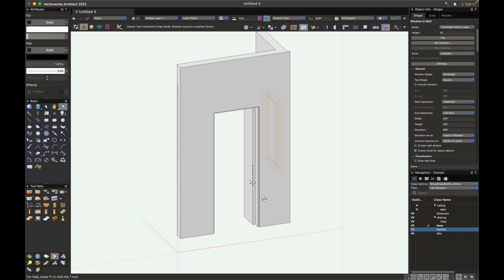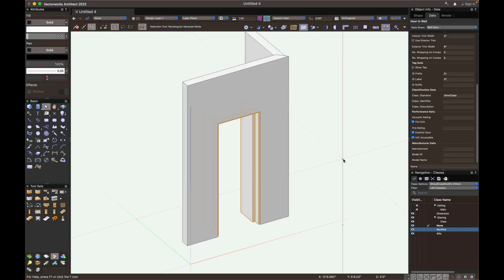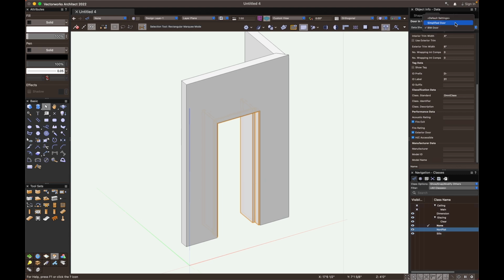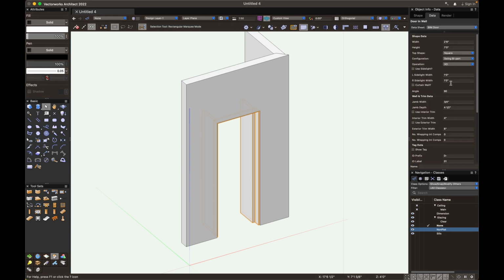Now there's also this IFC data palette in here. What it does is it specifies the properties of a particular element. For example, this is a door. Now it's set on default settings, but you can change it. You can always specify it as a BIM door, and then you can change its properties from here.